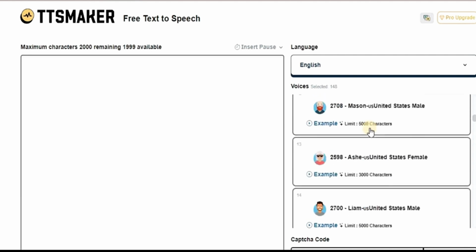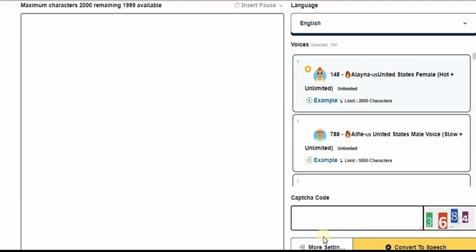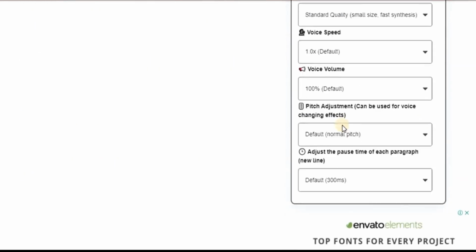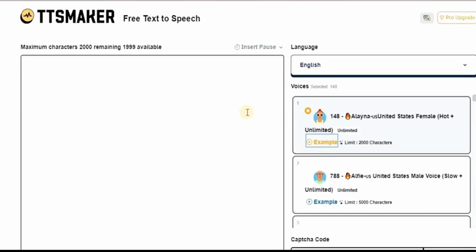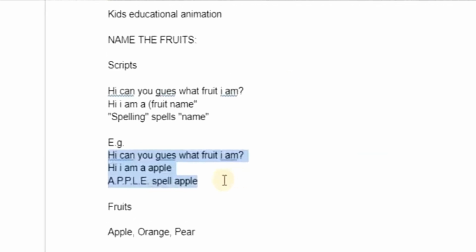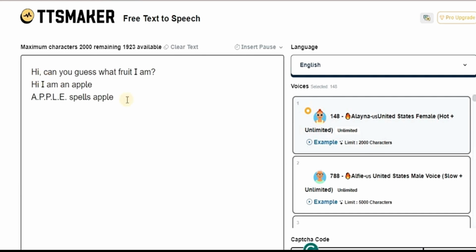Scroll through the available voices, listen to them, and select the one that suits your needs. For this example, I'll use Elena because I like how she sounds. Once you've chosen your preferred voice, you can adjust the voice settings if desired, though it's not necessary. Next, add the script for your animation. Copy the section of the script that the Apple character will say, then return to TTS Maker and paste it into the text box. Edit the text to ensure proper punctuation so the character speaks naturally.